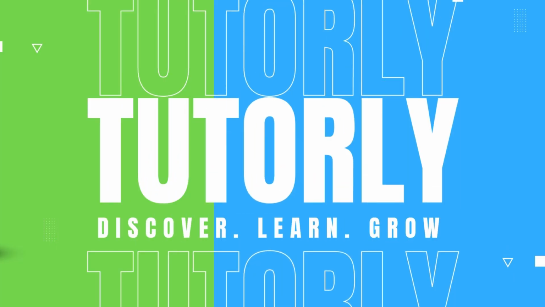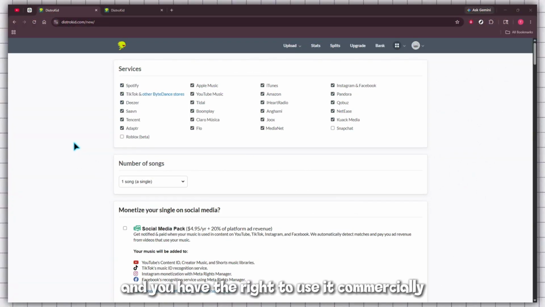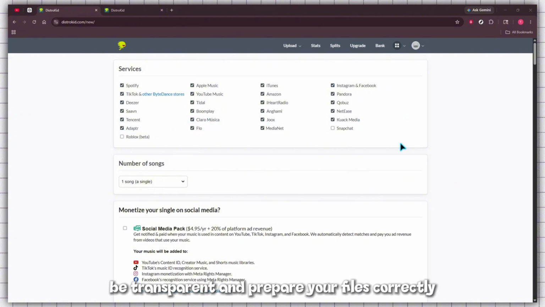In today's video, I'm going to teach you how to upload AI songs to Distrokid. If you've created music with an AI platform and you have the right to use it commercially, you can distribute it just like any other track. The key is to move carefully, be transparent, and prepare your files correctly so your release goes live without delays.